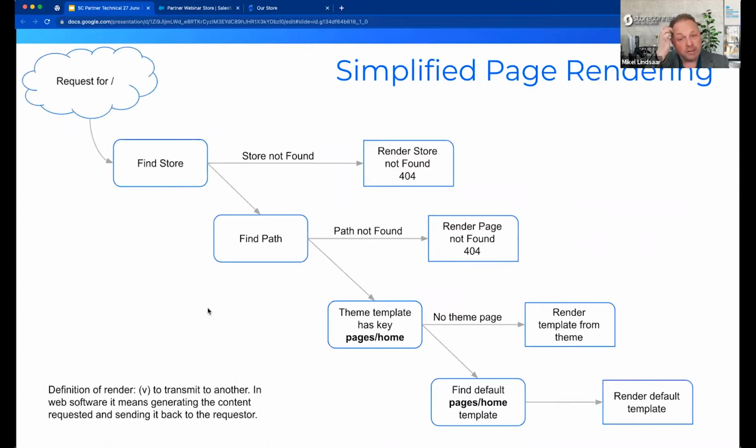So first off, I want to explain how does a page or a piece of content get rendered in Storeconnect. And just a definition of render, it means to transmit to someone else, to send across the wire.